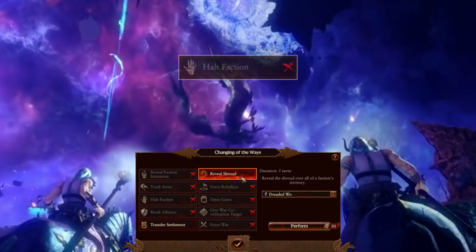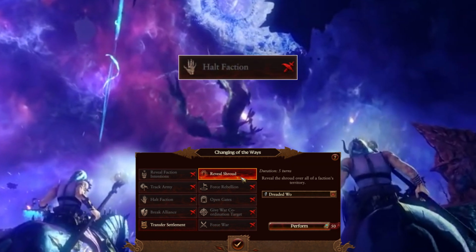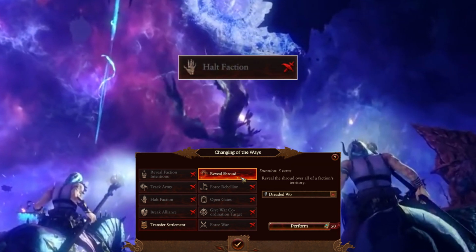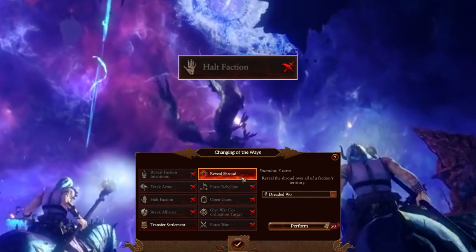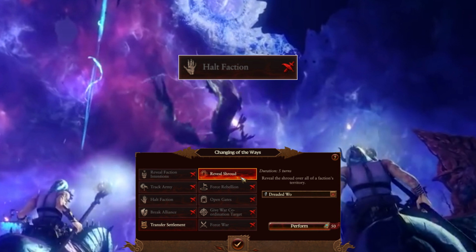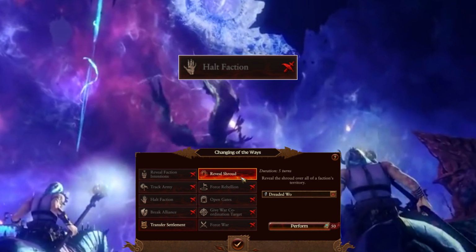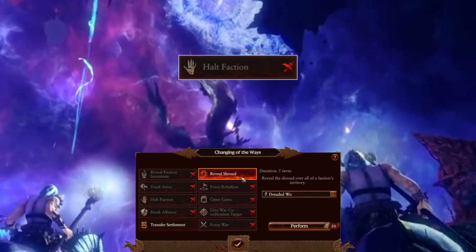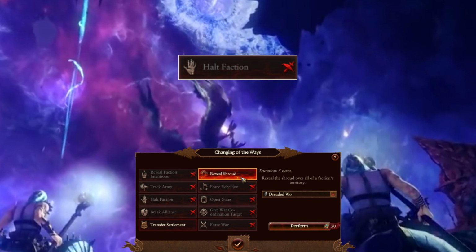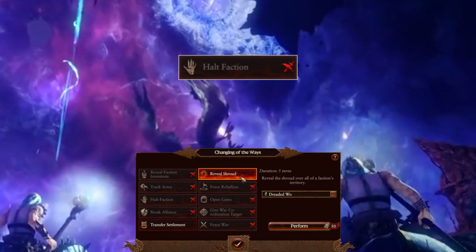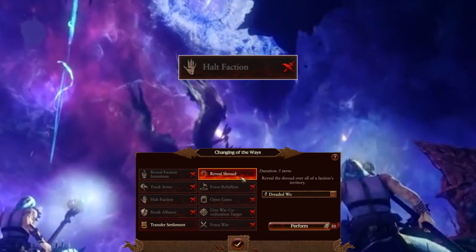Halt Faction. This devious ability very much fits in with Tzeentch's MO. It allows the player to disable the movement of all characters and armies for a turn. Want to take advantage of an enemy army on the march? Want that extra turn to reinforce a contested settlement? Want a little more time to lay a cunning trap? Well, this is the action to use.